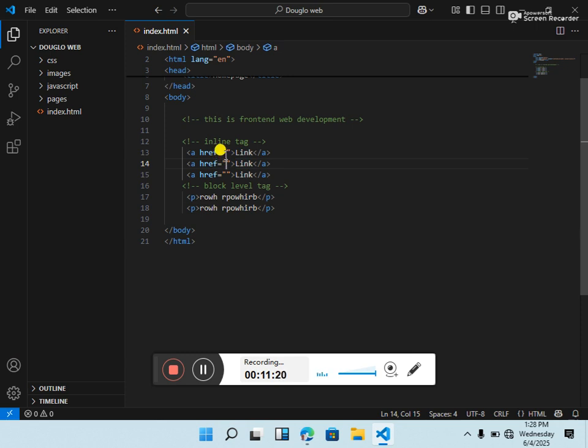So there are different attributes. You see href. You must have used font face. You must have used border. You have used type text, placeholder. So those are attributes. So we're done with that.